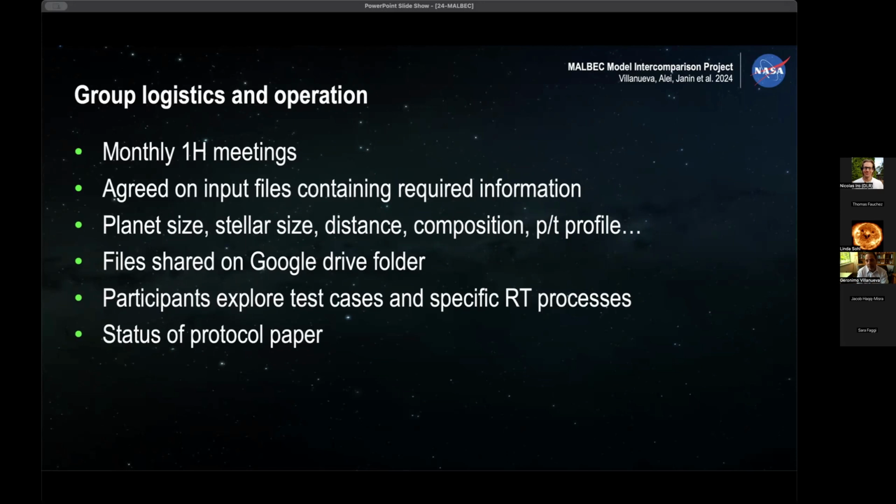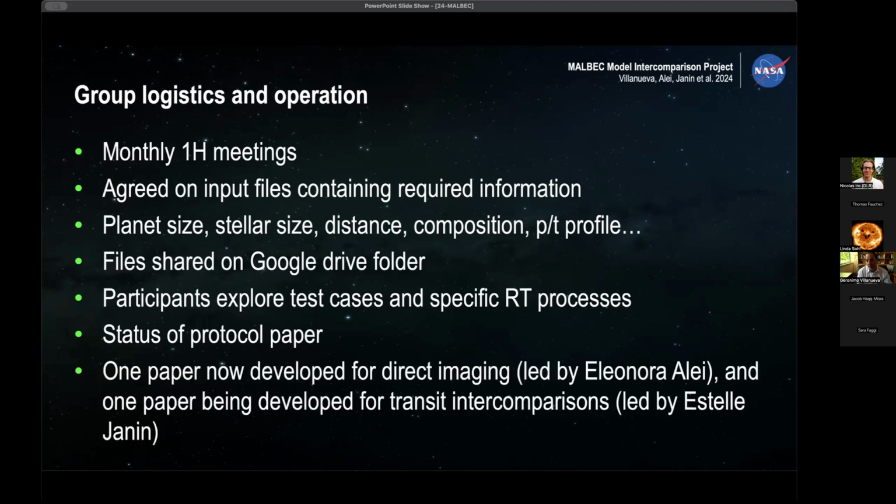So the protocol paper was accepted. I'm going to show, as you know very well, it was accepted this year. So that's great. With the protocol paper out, what we are focusing on right now is one paper for direct imaging, which is the one led by Eleonora, and then one paper developed for transit, and we'll hear more about that from Estelle.